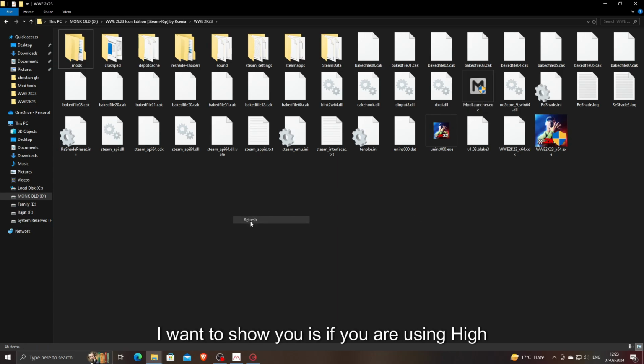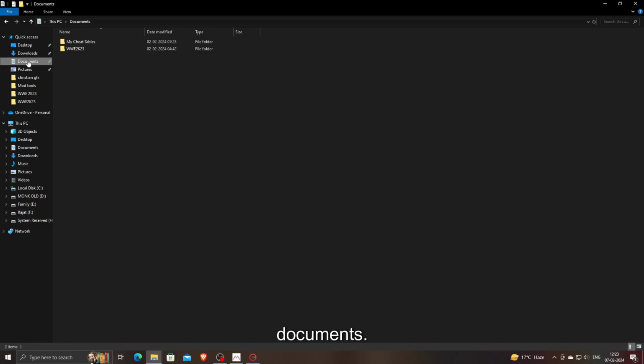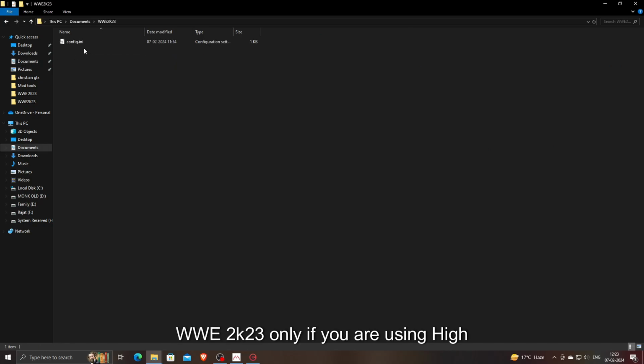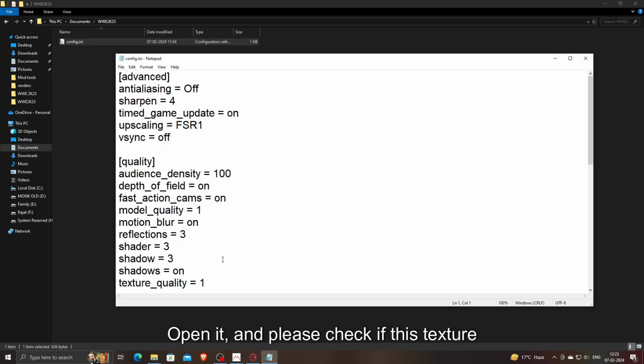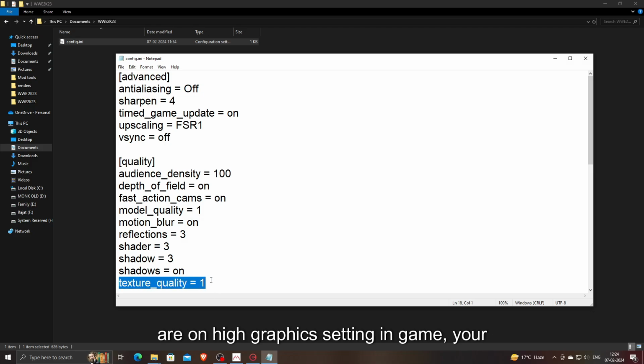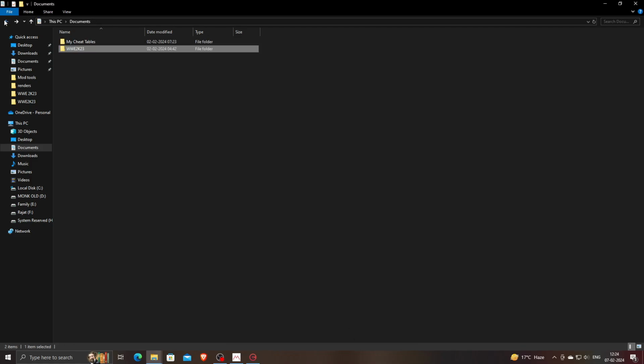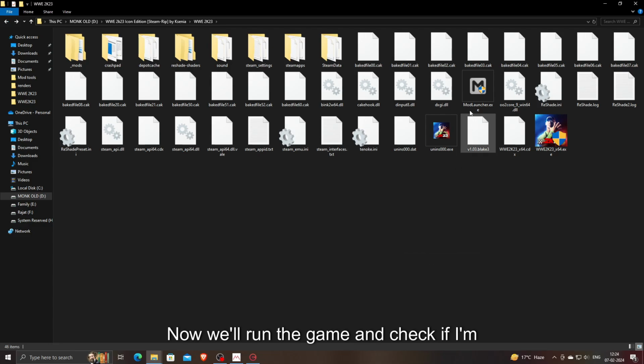Another thing, guys, I want to show you is if you are using high textures in your game, you need to go to documents, WWE 2K23, only if you are using high textures, high graphic settings in game. Open it and please check if this texture quality is set to 1 or not. Sometimes it is set to 0, which is for low-end PC, and our mods are not showing in the game. This is the main reason. Make sure if you are on high graphic setting in game, your texture quality is set to 1. Alright. We'll simply go back. Now we'll run the game and check if our mods are installed or not.